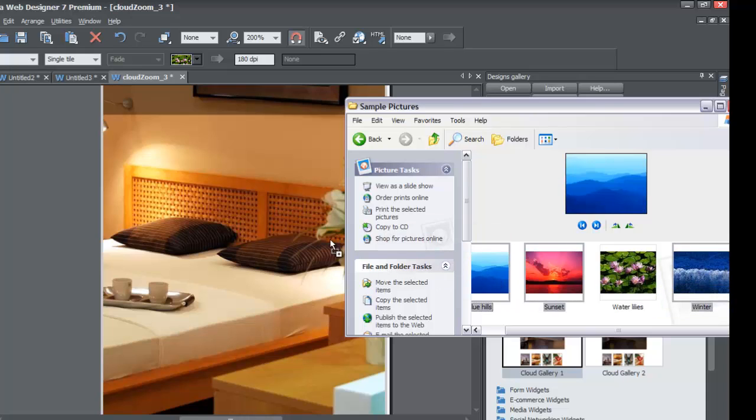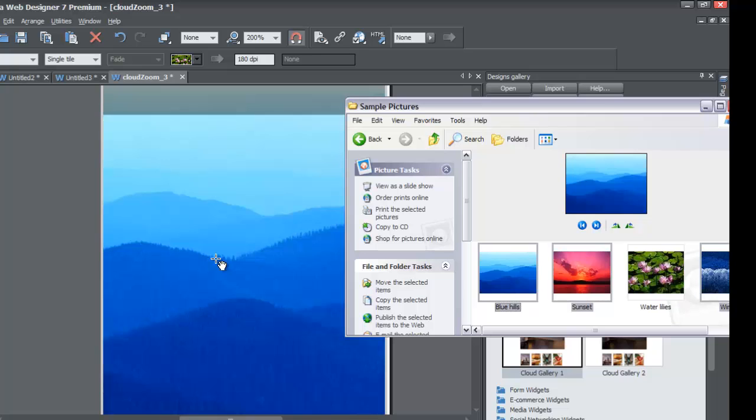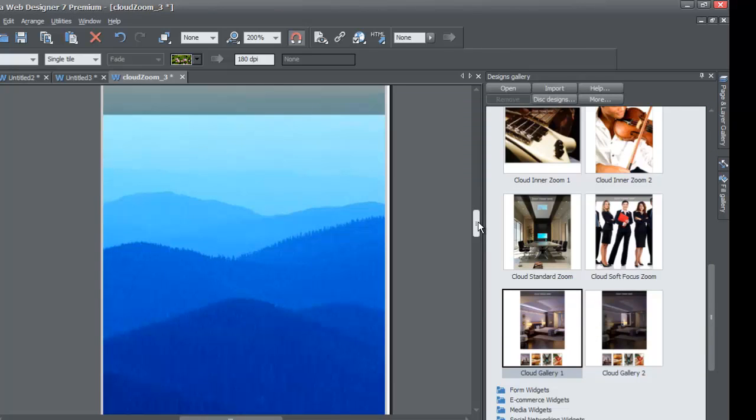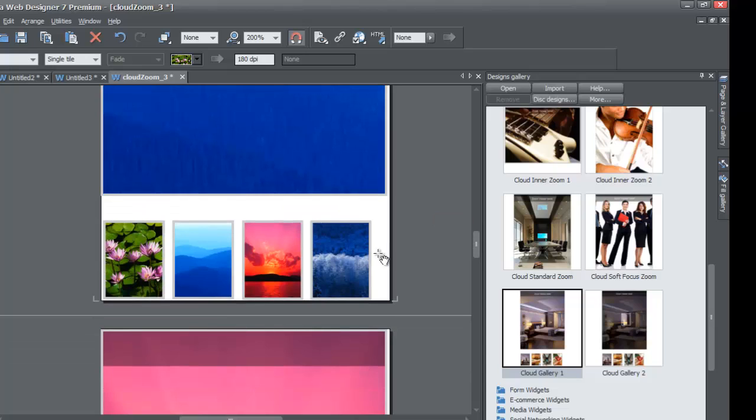And I'm going to drag them into our workspace. And when I drag those three images into our workspace, if you scroll down, you'll see that all of our thumbnails have been replaced with those three images that I added. So you can replace all those photos at the same time. You don't have to do them one by one.